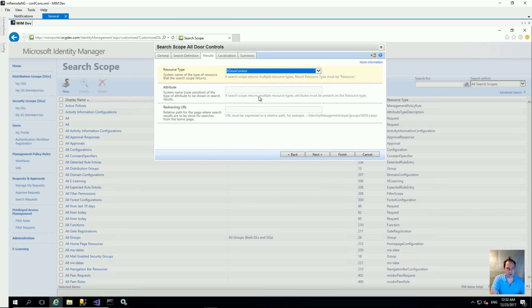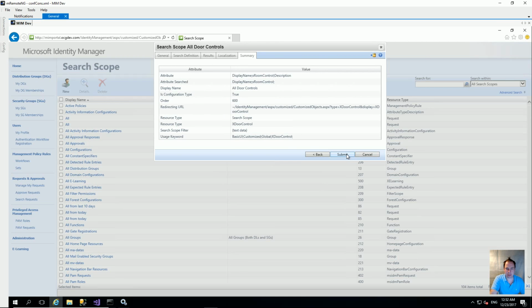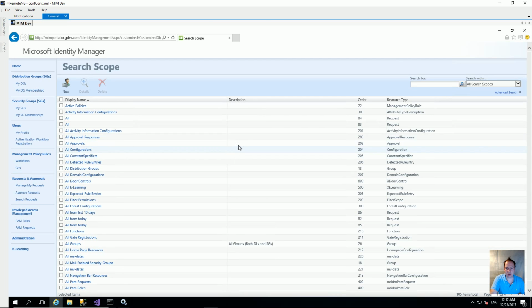Okay, so on the next page we can decide what resource type is displayed. So we're going to pick the X door control. You can pick the attributes you want to have displayed, and you can pick the link, the web page that gets displayed when the results are displayed. So we have to just pick the X door control of the customized objects type, which means we'll just get the nice customized results that we want. So we'll click Finish and Submit, and that will now create our search scope.